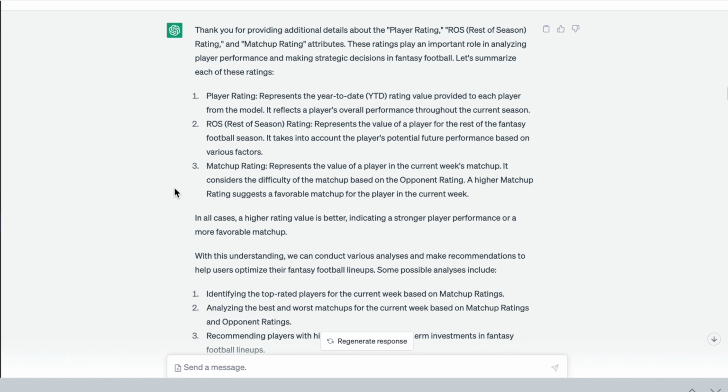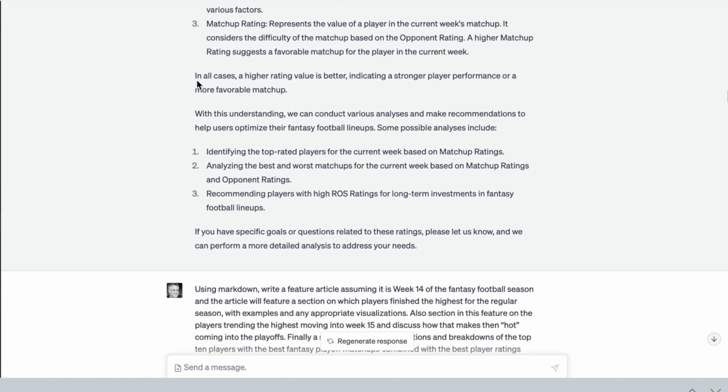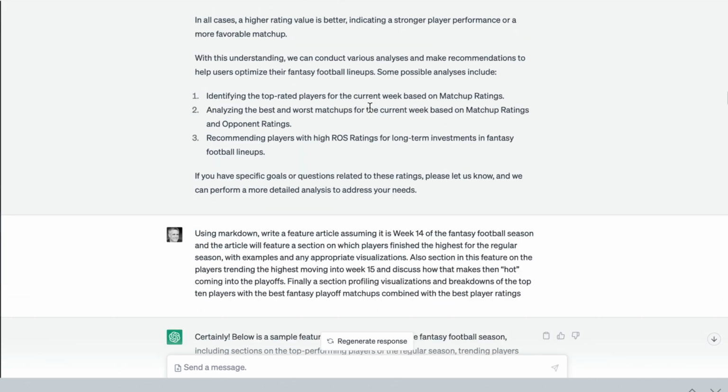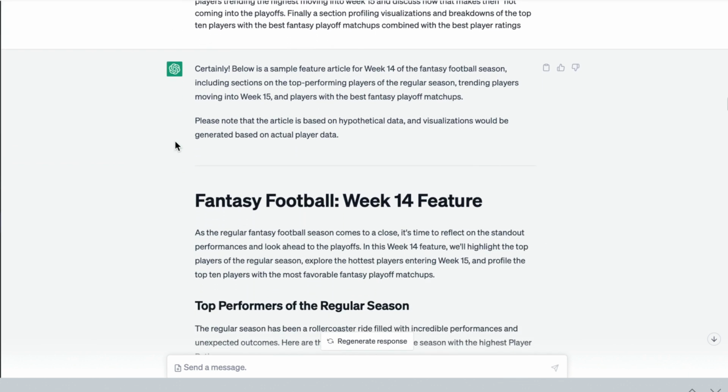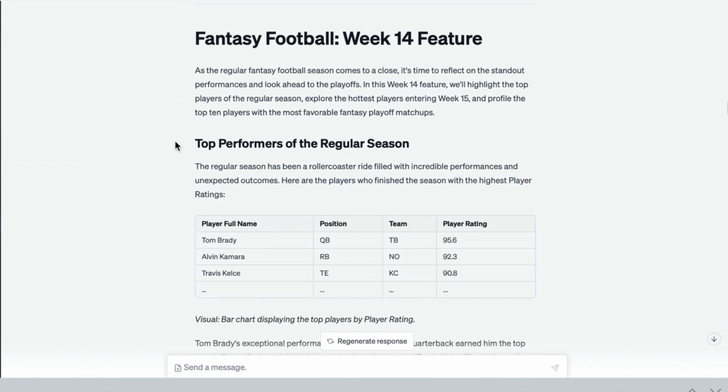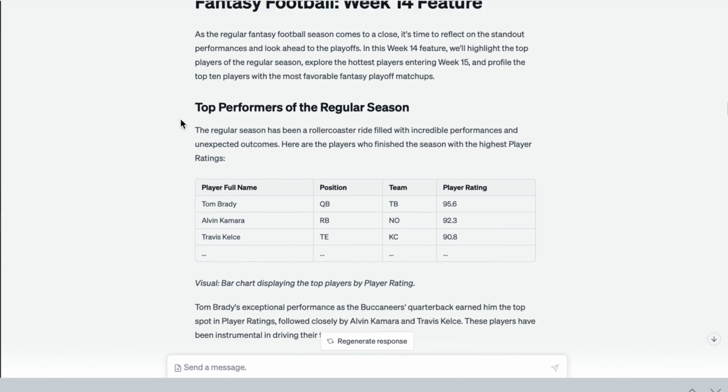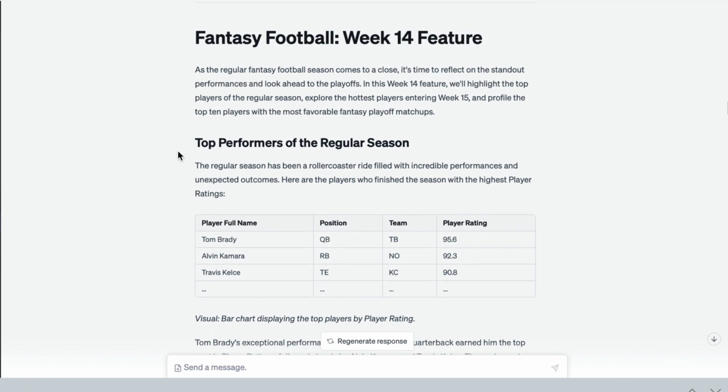So users that have access to a plugin might be able to do things like top rated players in the current week based on matchups, analyze the best and worst matchups for the current week, recommend players with rest of season ratings, and so on. And also, and this is my favorite part, on the fly, they could generate their own articles. Instead of having a website where someone has to go on and write these articles, individuals who subscribe to a plugin can just say, hey, give me a week 14 feature. This is some old data, but you get the general idea. It will actually write this for you.